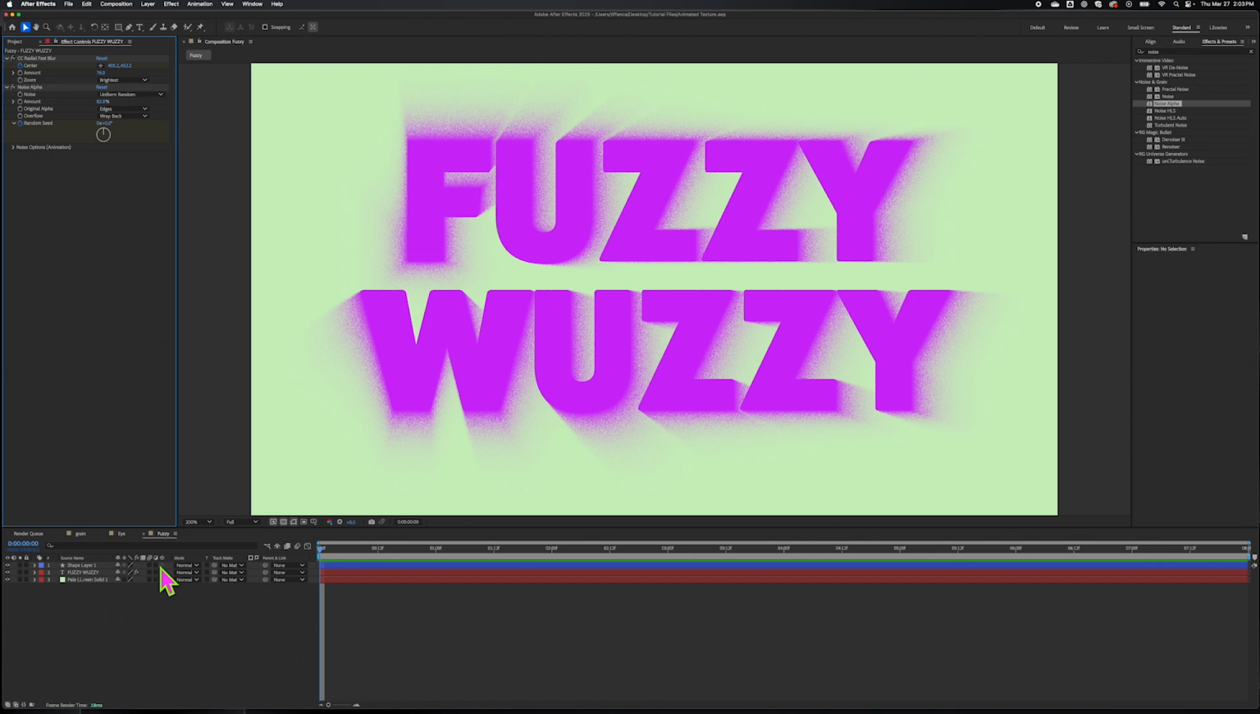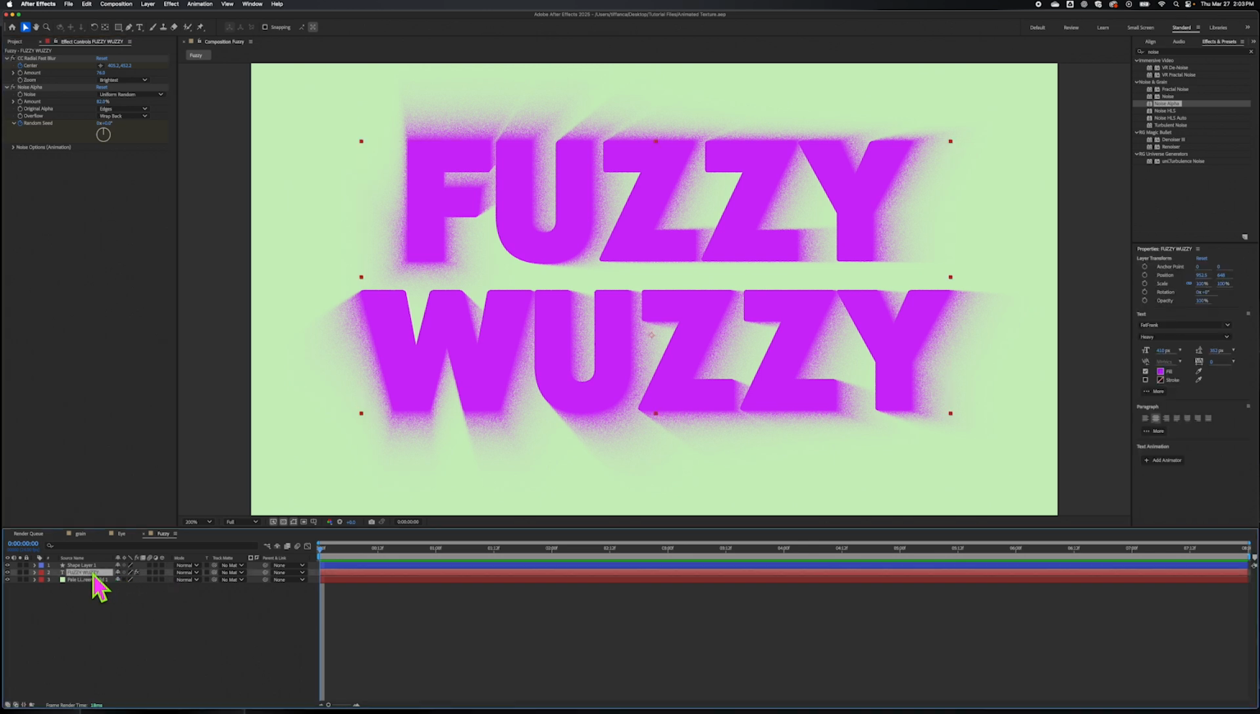So the next thing that I want to do is we're actually going to take this text layer and we're going to duplicate it. And we're going to just do a little bit different of an effect application on a layer underneath, just to give a little bit more color, contrast, and depth, and visual interest to this, okay?